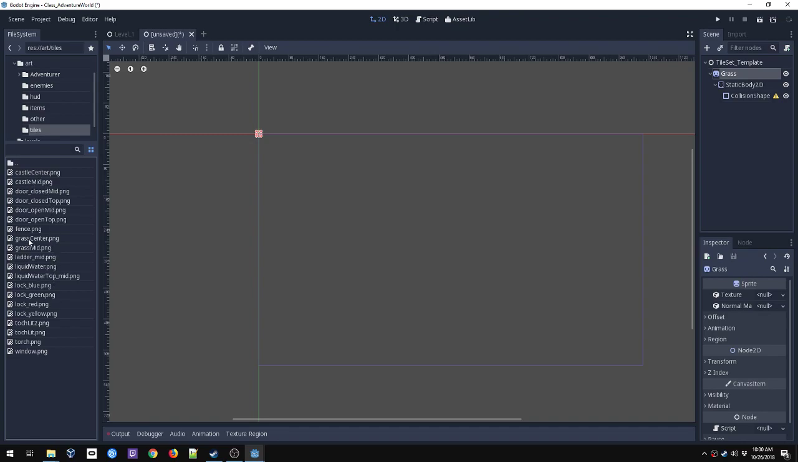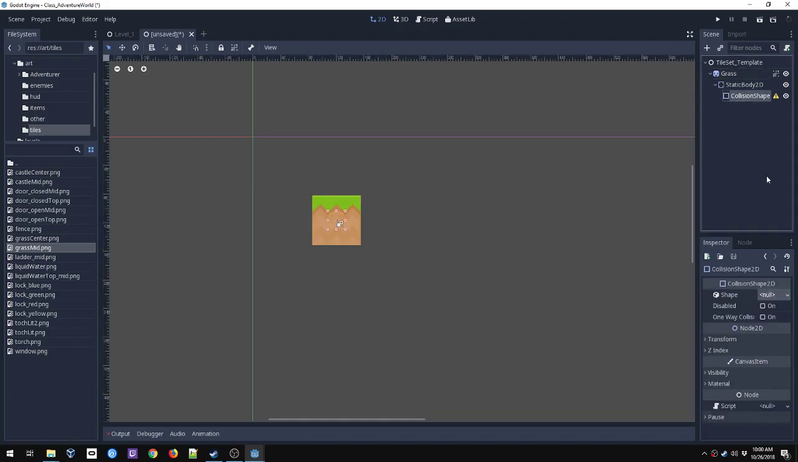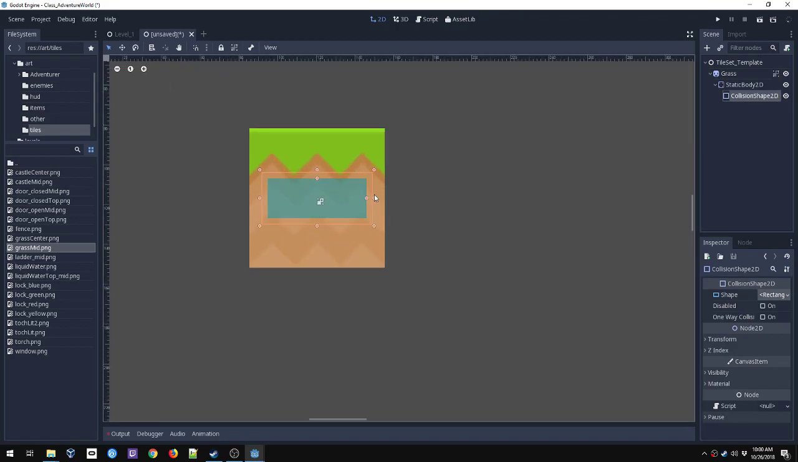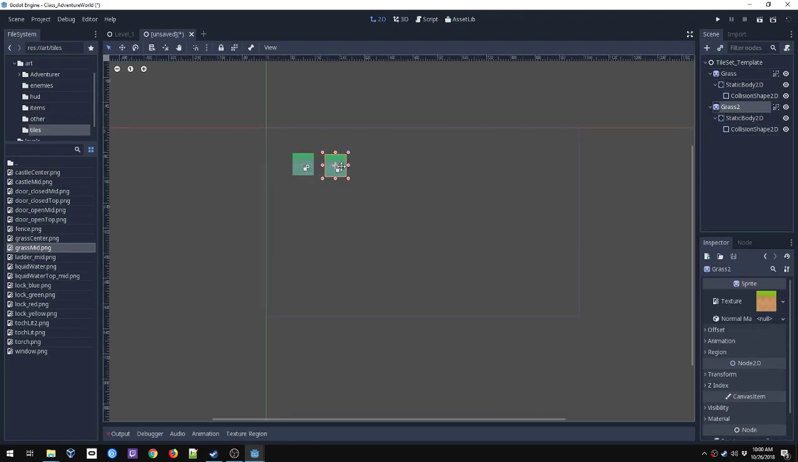Let me do my grass tile first. So here I'm going to find my grass mid, and I'm going to drop that into my texture. Looks good. I'm going to lock these so that I can move them around without moving my children. And let's fix this collision shape to match up. Remember to grab the inner handles and get them as close as you can. Alright, so now that I've done one, I should be able to just duplicate that. So make sure to select at the top, do Control D to duplicate, and now I can rename it.